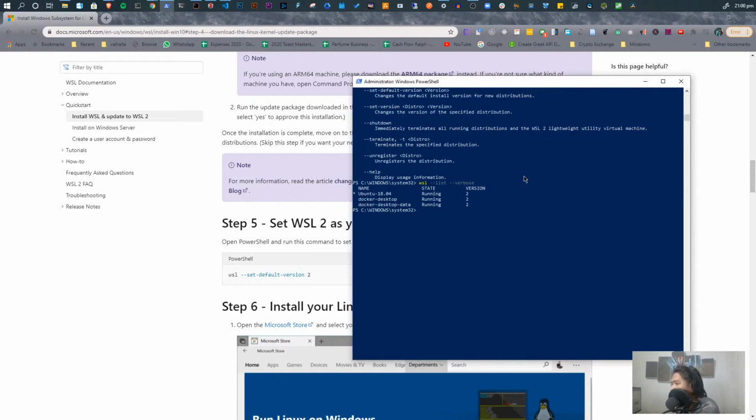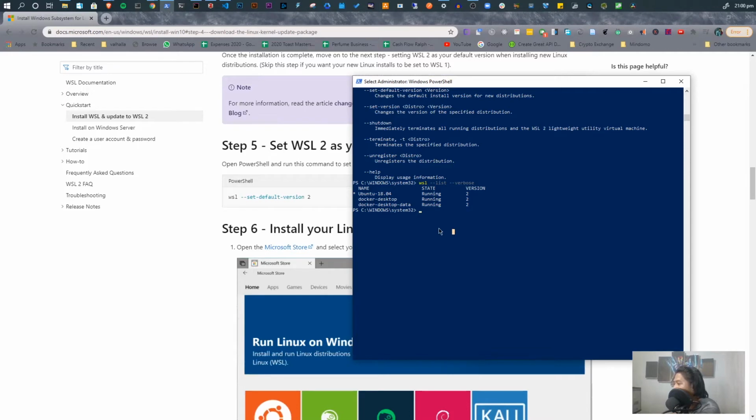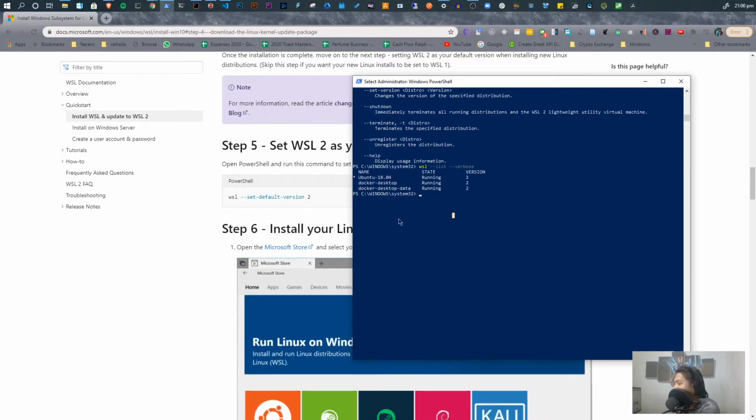Yeah, basically I was wrong. It was not --version, but it was --verbose. So actually right now we're running Ubuntu 18.04 and it's version 2. So the next step is, basically I was on version 1 before, so I encountered issues on it.